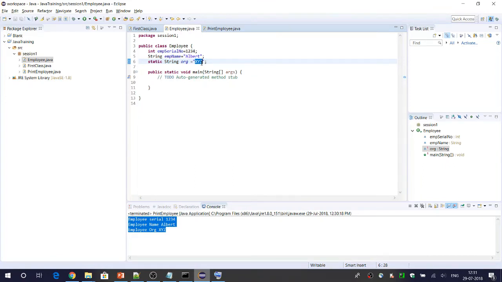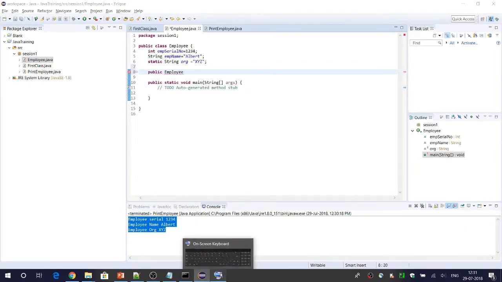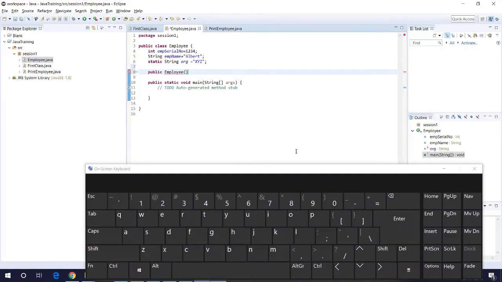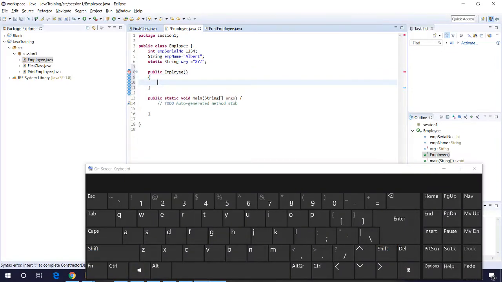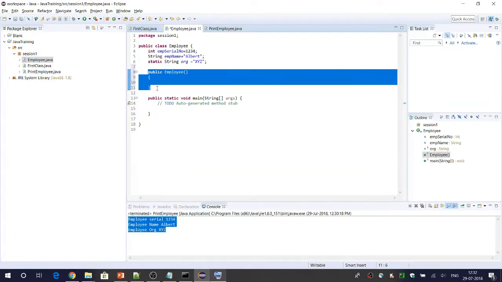What is the syntax of a constructor? How do you create a constructor? A constructor will have the same name as the class name. Like here, let me declare a constructor. I'll say public, and I'll say employee, and it can have any parameters, or it can have no parameters also. There is no rule that it should have parameters. So this is one constructor that we have created now. Like this, you can create a constructor with parameters or without parameters.